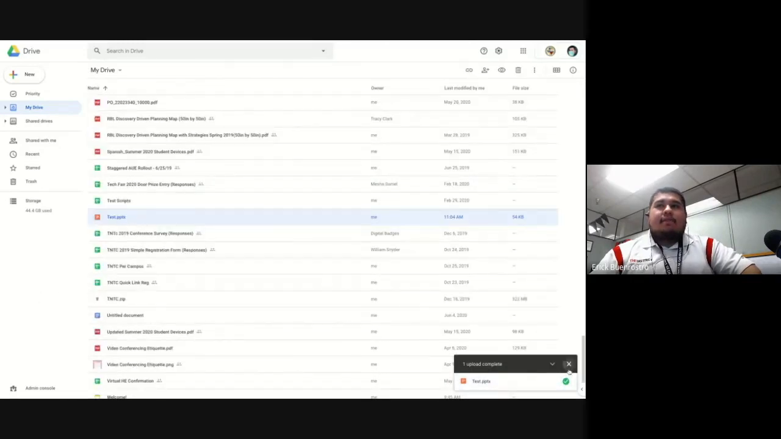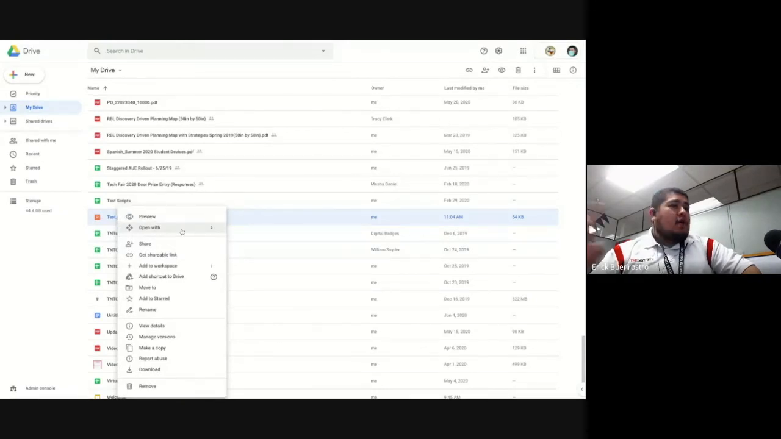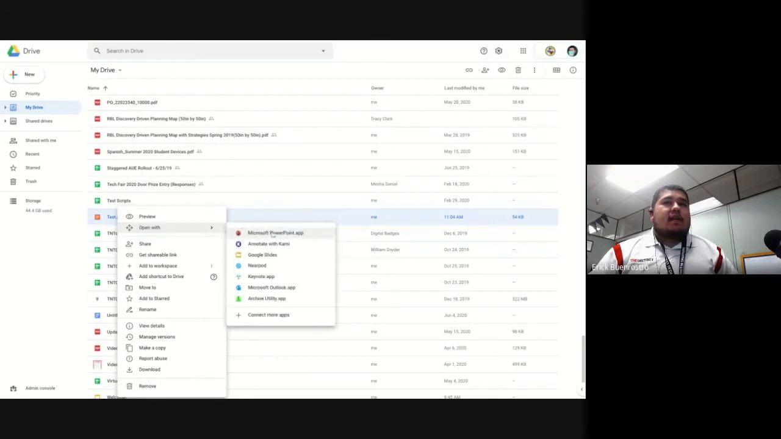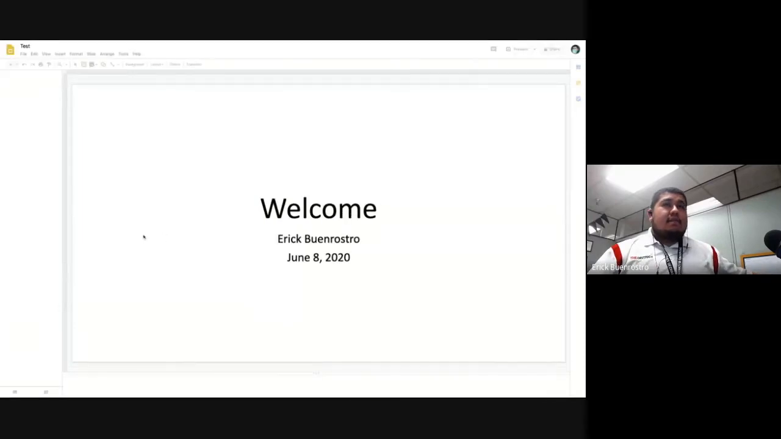So here it is. Once the file is in there, you right-click, and give it a second. There we go. You're going to open with, and this time, because it's a PowerPoint, you're going to open with Google Slides, right? Because we're converting a PowerPoint into slides. So I'm going to share this tab instead now, and it should tell you it's loading in. So you'll see this little slides icon. Give it a second.